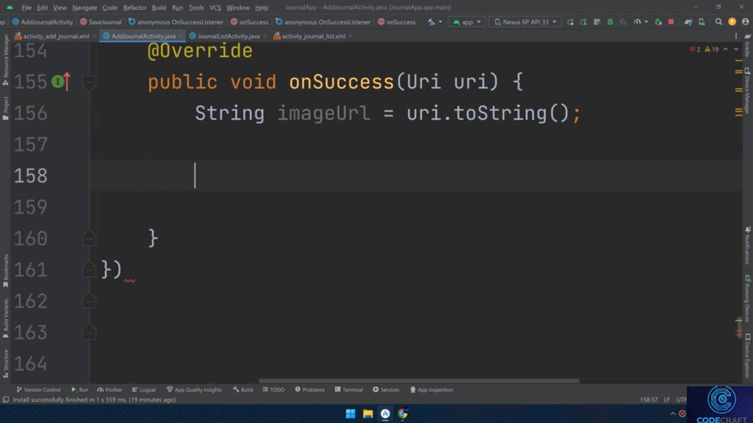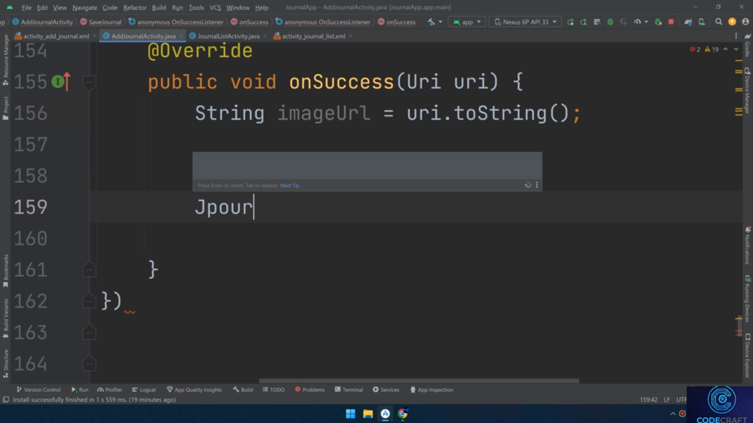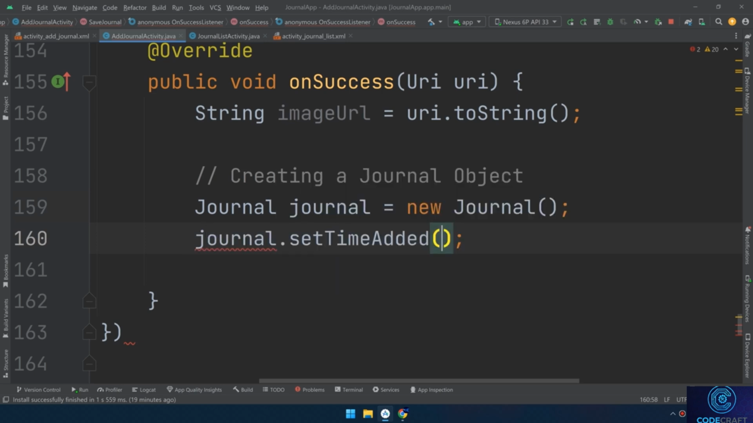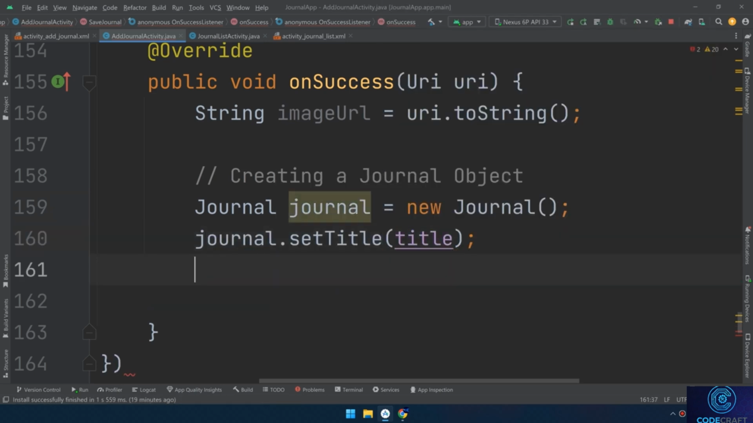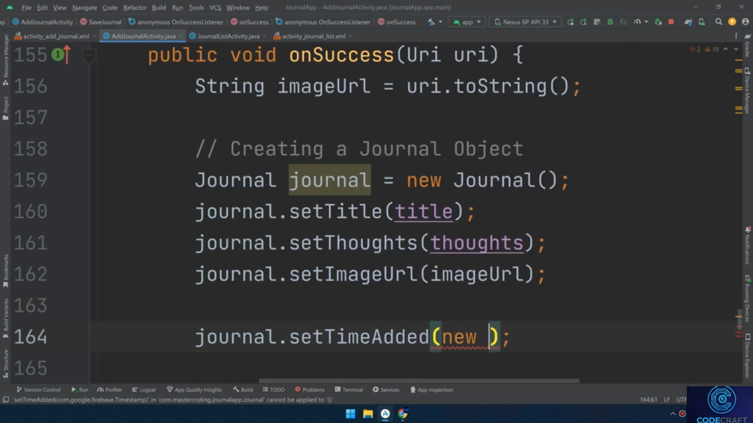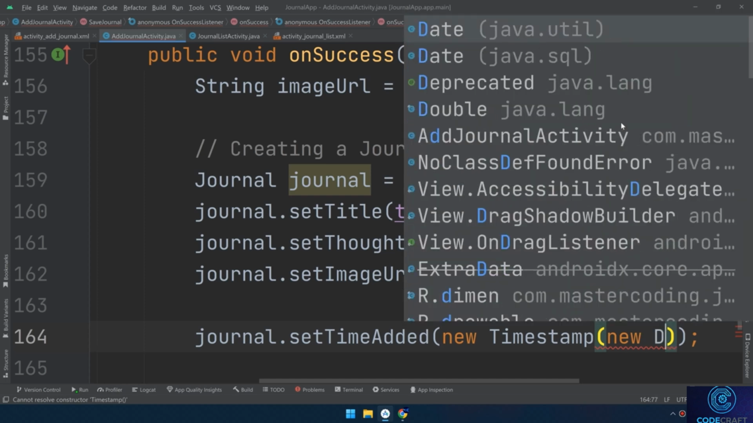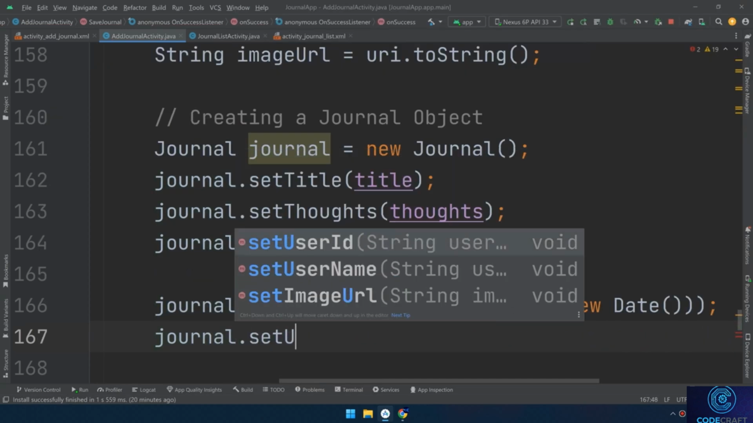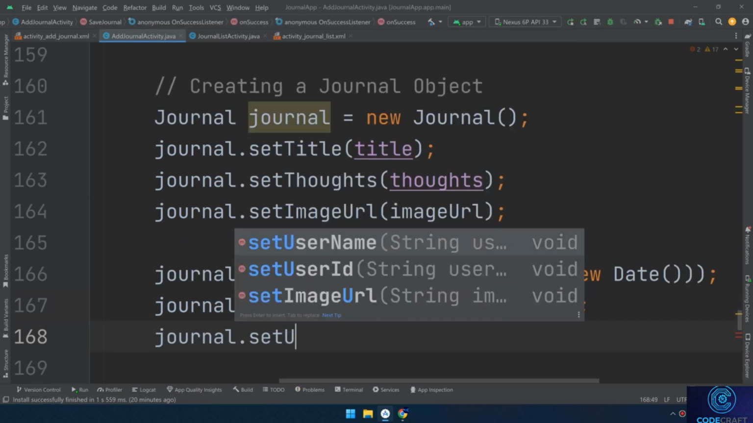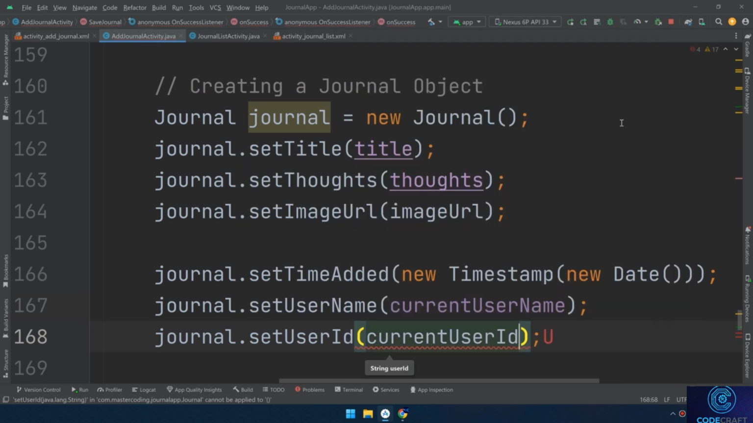Now let's create the model class journal object. I'll start with journal equals new Journal. journal.setTitle to title, that we got from the edit text. journal.setThoughts to the thoughts that we got from the edit text. journal.setImageUrl to imageUrl. journal.setTimeAdded new Timestamp, and I'll get new Date. journal.setUserName, getting it from the current username, and journal.setUserId to current user ID.